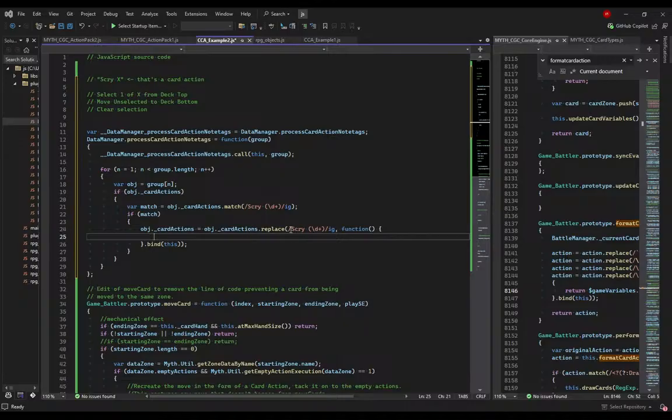So if we find Scry, then we want to replace all instances of Scry with a returned string containing these card actions. Select one of X from deck top, move unselected to deck's bottom, clear selection. And because currently card actions are separated by commas, we'll say select one of, and I'll say X for now, from deck top, move unselected to deck bottom, clear selection.